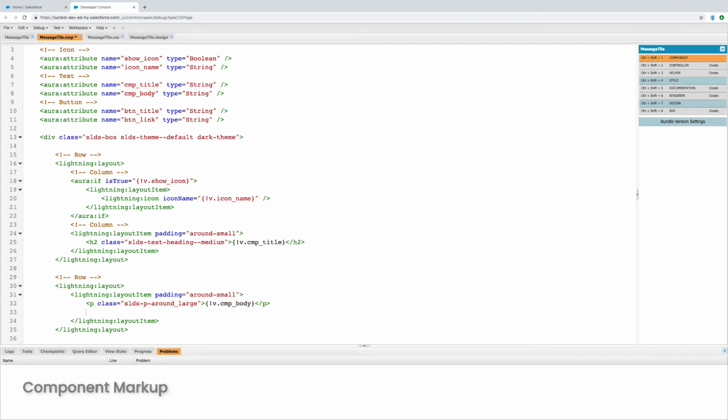So I'll make a paragraph element and I'll put it in there with some padding. And then underneath that, I'm going to make a link, and the href is going to be the button link. And I'm going to make sure to add target equal to underscore blank, so it opens in a new tab by default. And then within that A element, that link element, I'm going to put a lightning button.